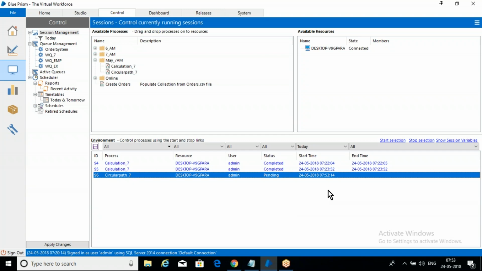What are the statuses we have here? Pending, completed, and terminated. Pending means it's readily available to run. Terminated means it has some issues. And completed means it completed successfully.